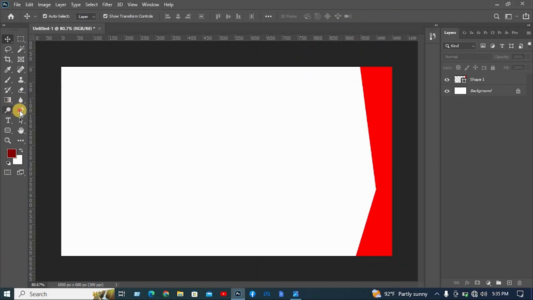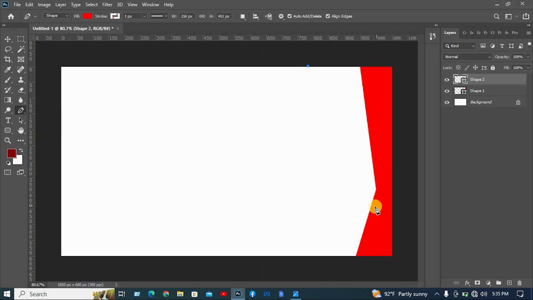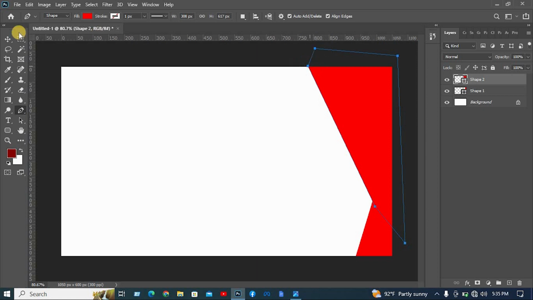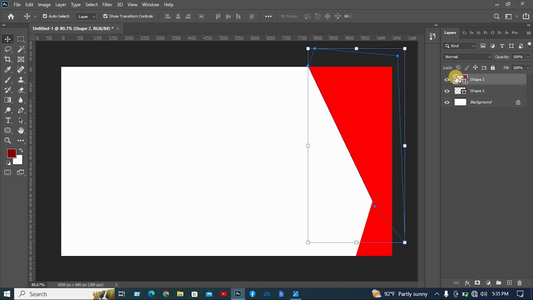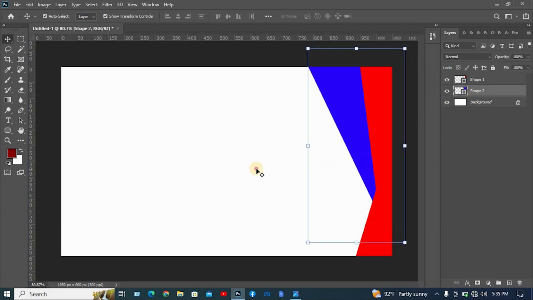Alright, you have to select the pen tool again. Then you have to click on here, here, here, and here. Then select the move tool from here, then double click on here, then select the blue color, then click on the OK, and drag this under this layer.